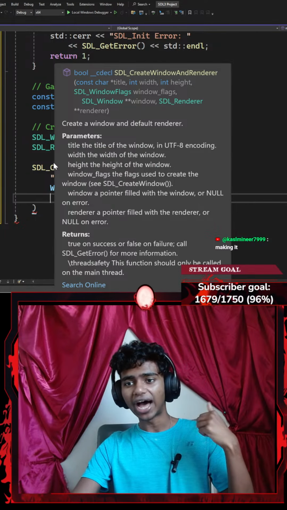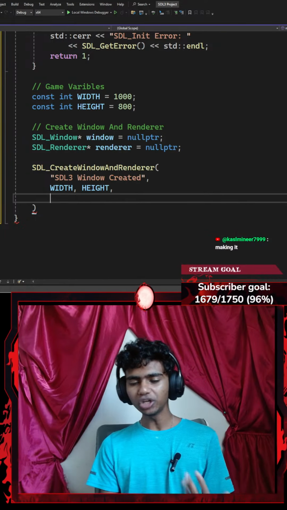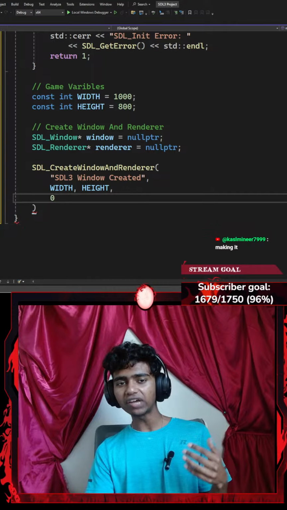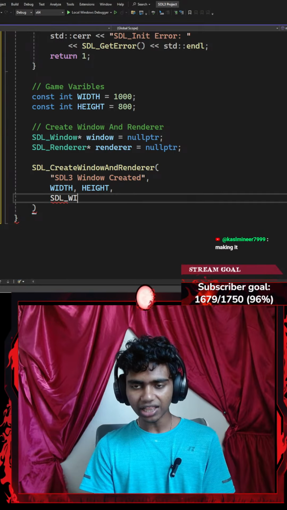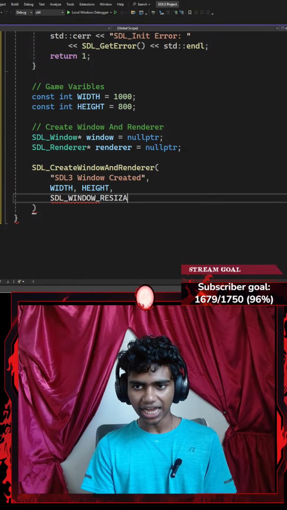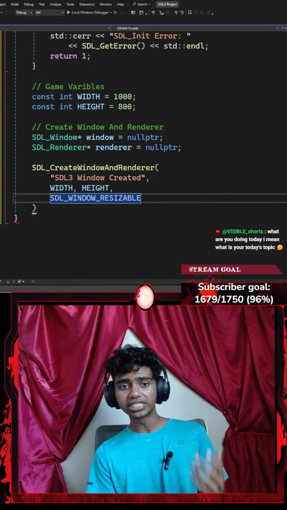Once I'm done with that, the fourth parameter is going to be a flag for my window. If you guys do not want to add a flag, you could go with 0, but I do want to add a flag. Let's add the SDL_WINDOW_RESIZABLE flag. This flag makes my window resizable.